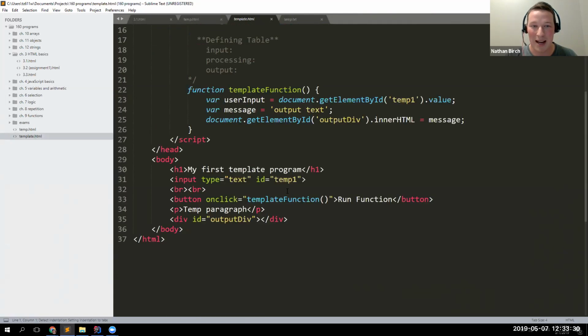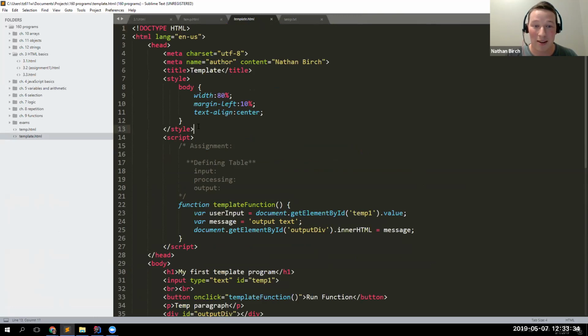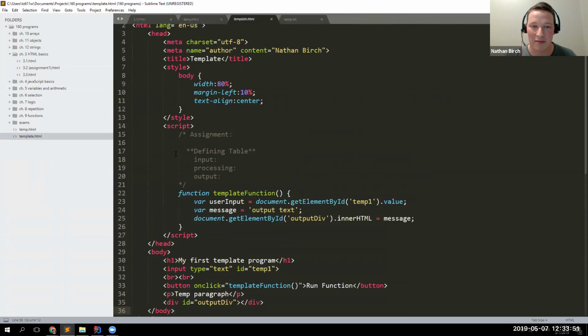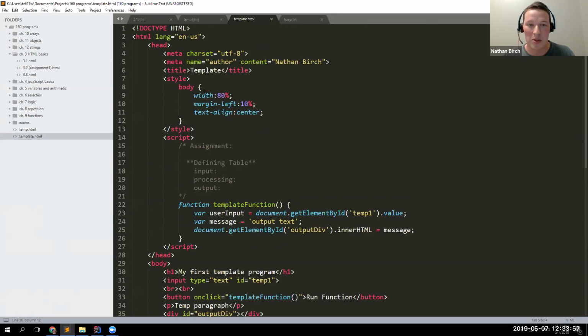If you're curious as to what my template file looks like, CSS isn't required, but I have some right here. I have a defining table template right here that I can just add to when I need to. I have a template function, which you'll do something very similar to next week when we go into JavaScript. And then I have just some basic stuff in here for my body. I would recommend you do something similar.